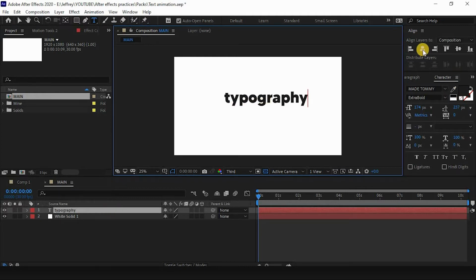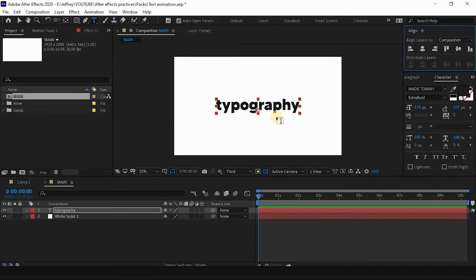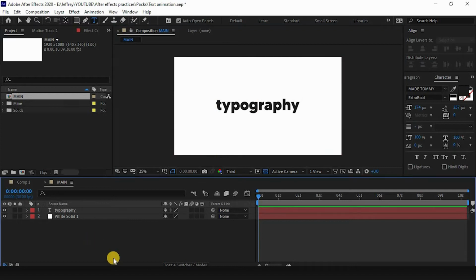Once you type your text, go to the Align tab and align it to the center, and position the anchor point to the center of the text by pressing Ctrl+Alt+Home. I'm using the font Made Tommy. If you want, I'll put a link in the description. You can go and check it out.